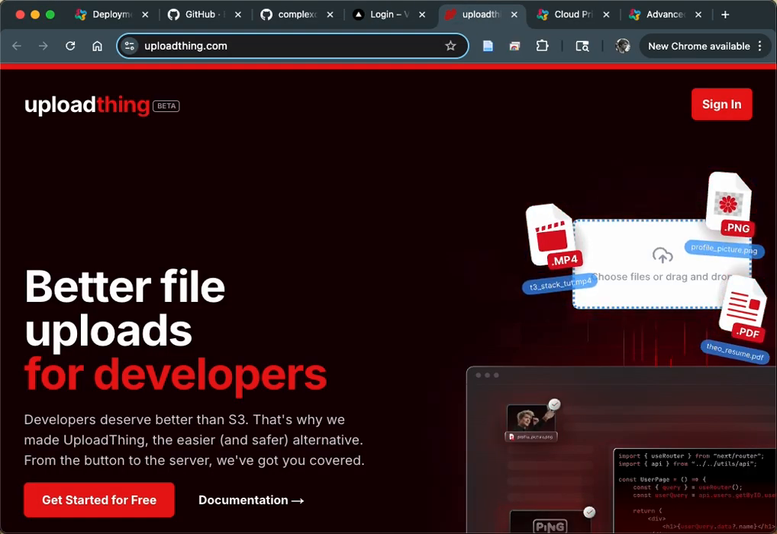UploadThing is a cloud-based file storage service, and we're going to be using this to store certain parts of your Network Canvas protocol, such as media files.